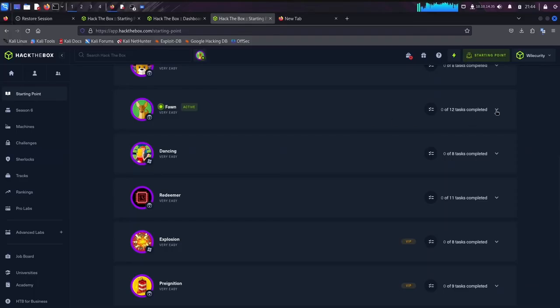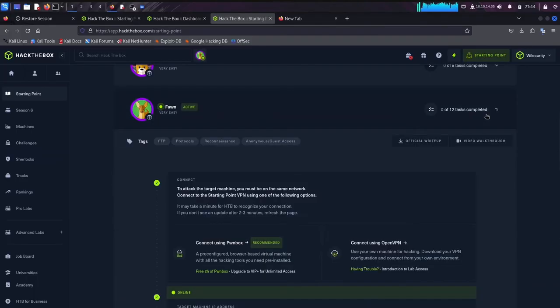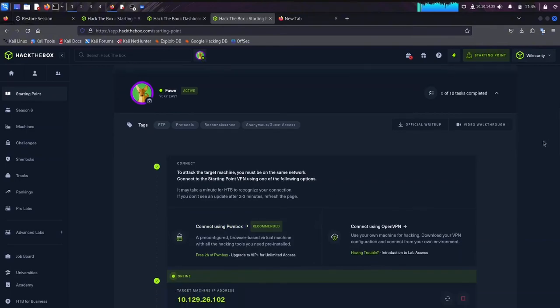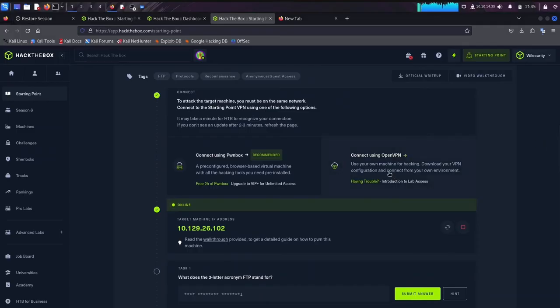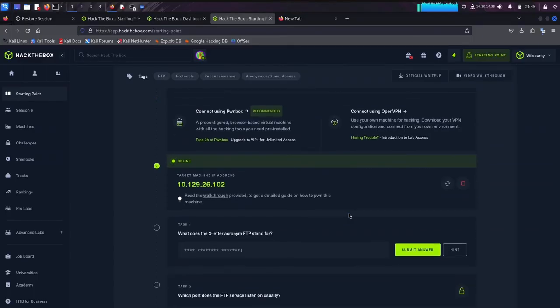So I'm going to just click this. When you log in, you are going to see something different from mine, but you just click on spawn machine. When you click on spawn machine, it's going to give you an IP address. Then make sure this indication is on green. You should know how to connect to your OpenVPN with the configuration VPN file. So let's start. This is also a guided mode.